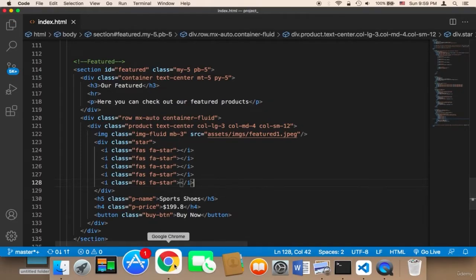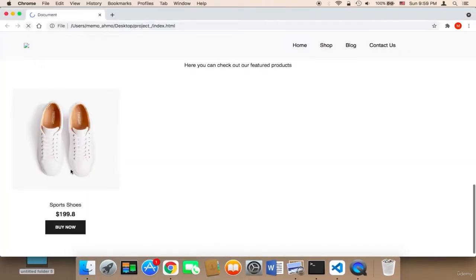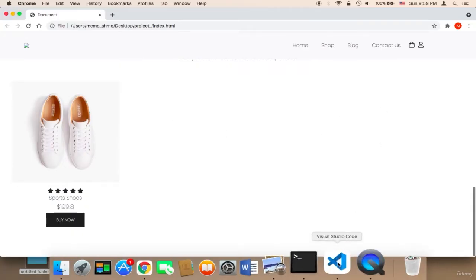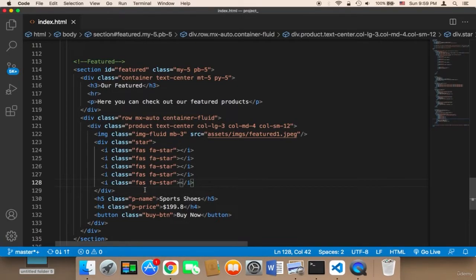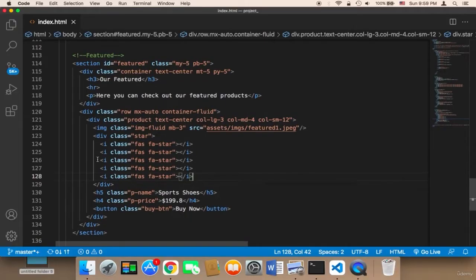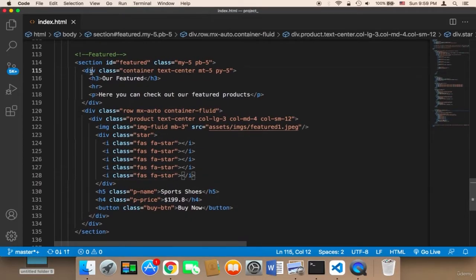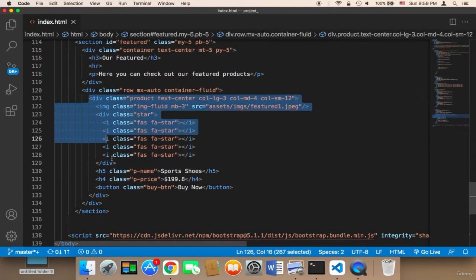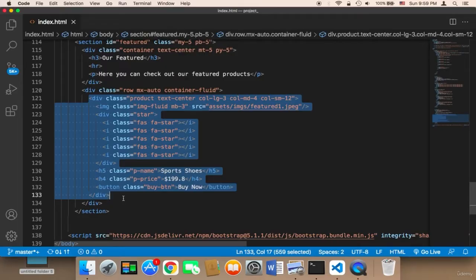Now let me show you how this would look like. As you can see, we have here 1, 2, 3, 4, 5 stars, which looks amazing. So this is for this section. Finally, I'm going to repeat these 4 times, and then I'm going to work on the design. In order to repeat these, we just need to copy this part. We need to start copying from here. So from here, I'm going to copy, and then I'm going to paste this.